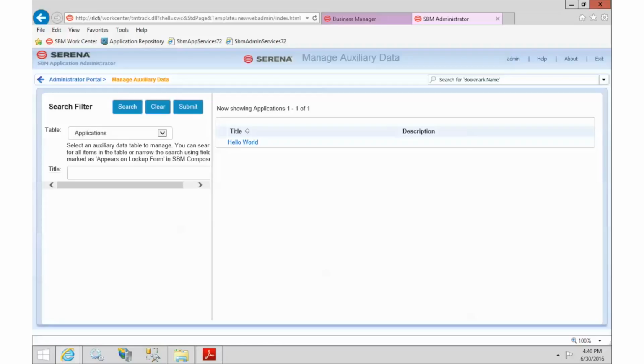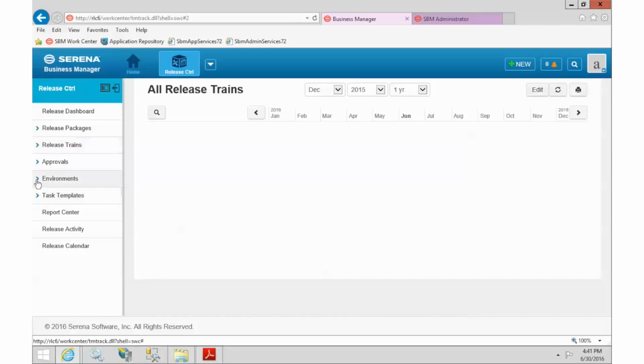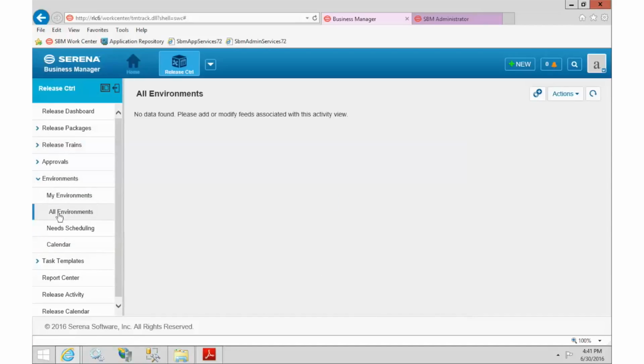Okay, the next piece is our environments. Environments are a little bit different, so they are done back through SBM. So we'll come over here, and to create an environment, there are none in here by default. We can actually see that. Let's go down here. We'll go to Environment, All Environments. There's no environments out of the box, so we have to create them. So we'll just click on New.